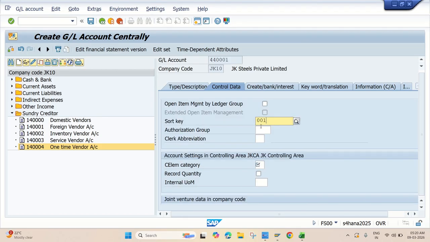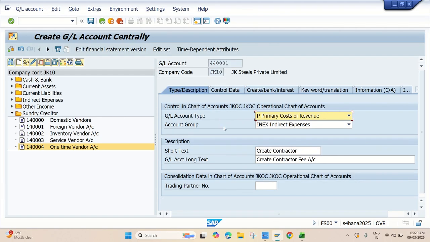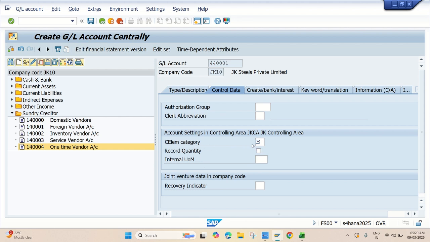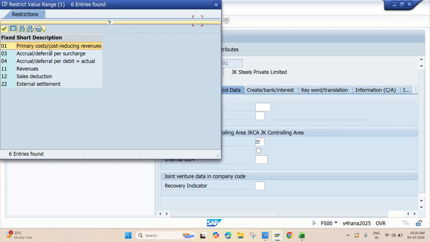So to key 001, we already discussed. For primary cost or revenue, we must select cost element category. Okay. So it's an expenditure. That's why we have to select primary cost or cost reducing revenue 01. For revenues 11. So it's an expenditure. That's why we have to select 01.